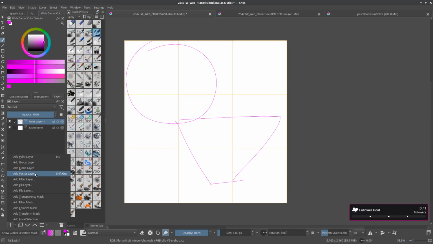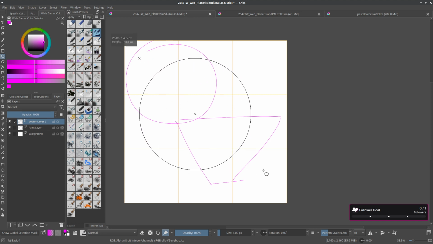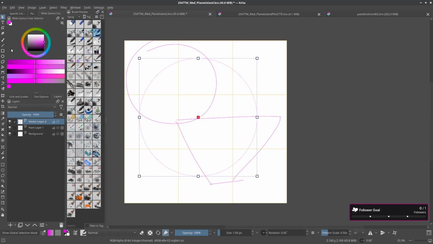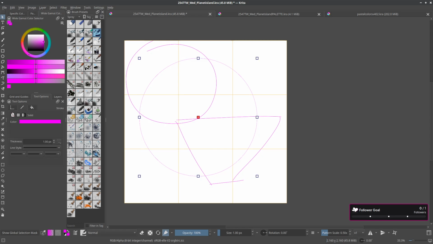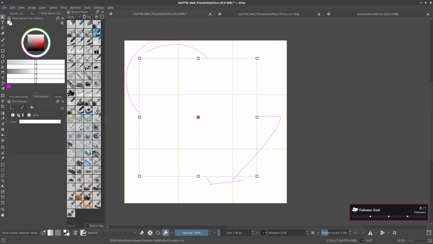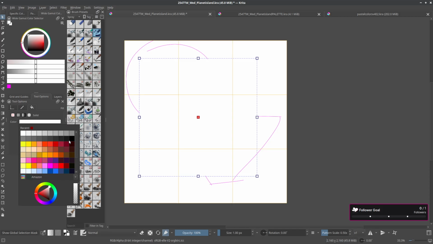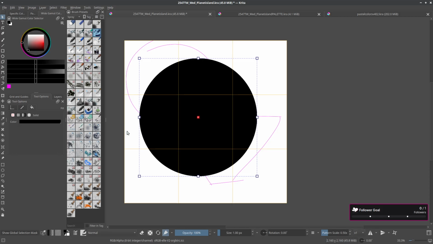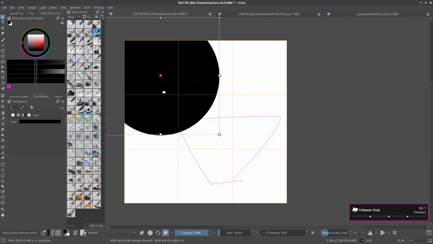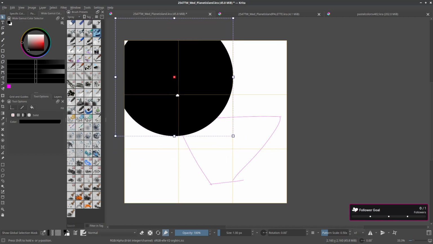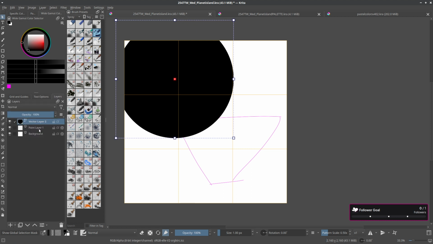What I like to do is create a vector layer and create a circle for it. If I hold down the shift key, that creates a perfect circle. And now I am going to select this and give it some fill color. Doesn't really matter. We can make it black. Let's move this around. Let's see how this goes.